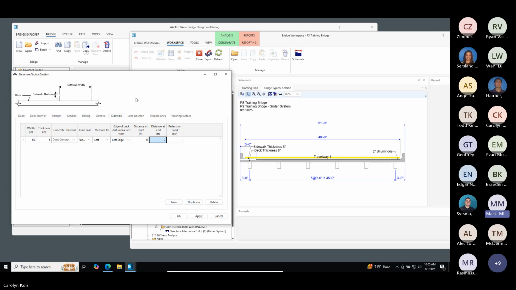Does sidewalk thickness matter? Well, that'll be used for the dead load computation. The software isn't going to make a determination of whether or not a vehicle could be positioned on that sidewalk based on the thickness. That's something that would be an engineering judgment as far as where you position the travel way. But yes, the thickness of the sidewalk will be used for the dead load calculation.